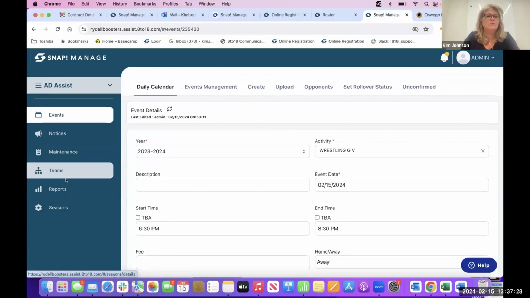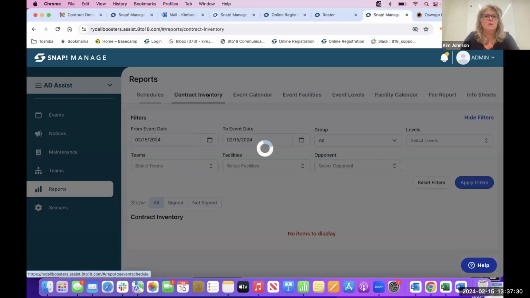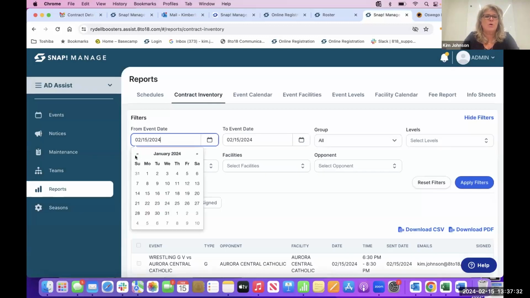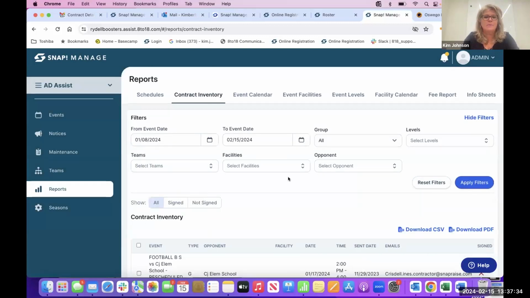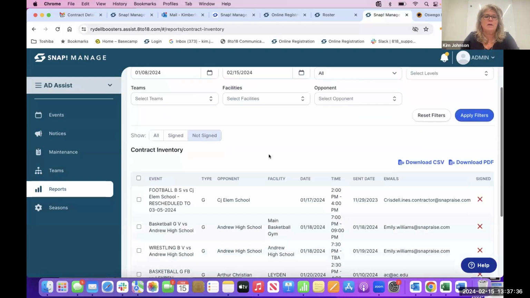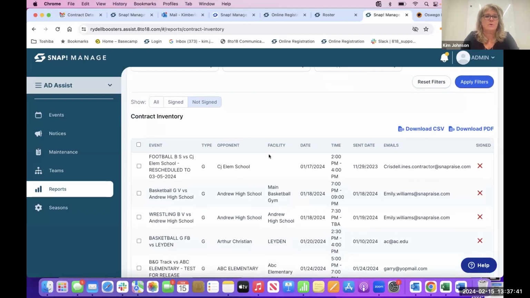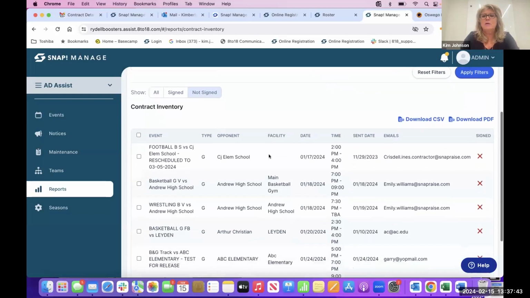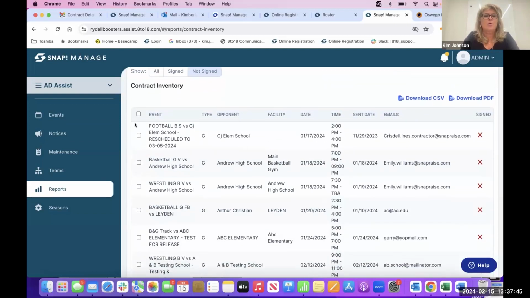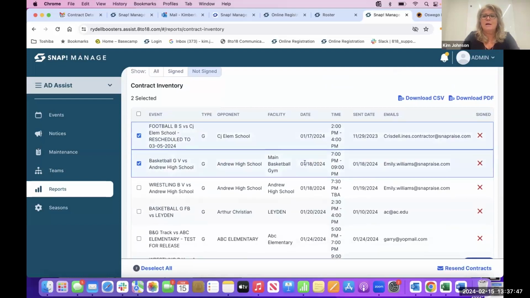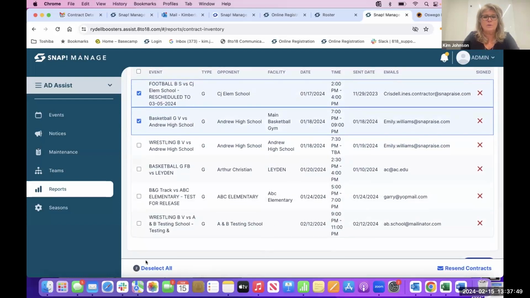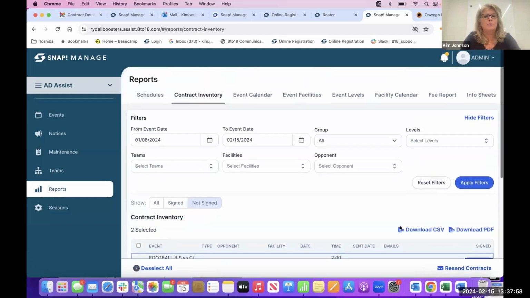And then also, not only do we store it in each individual event, we also have a contract inventory report so that you can go in here and search all of your unsigned contracts. Say you're going to your monthly athletic director meeting and you need to say, okay, guys, who hasn't returned the contracts for any type of upcoming events? You can find them here. You can download a report, or you can go in here and then identify those that you want and then resend all of the contracts that you've marked in there. So you're constantly reminding your opponent to make sure they're getting the contracts back to you. And those will be all stored there.